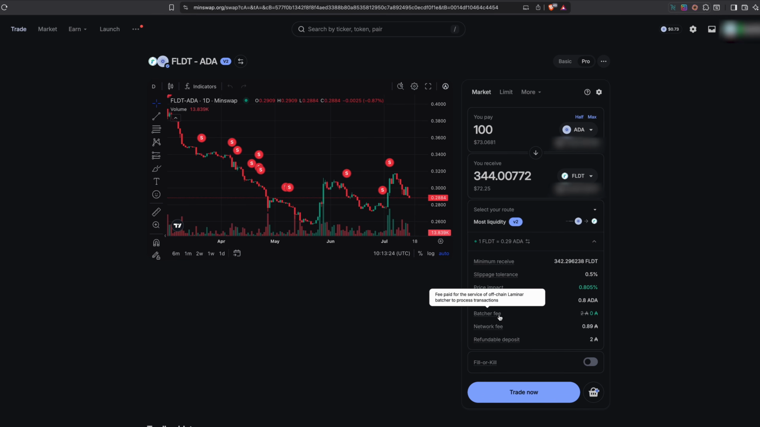Now, you might still see a line called Batcher fee. Batchers bundle multiple swap requests into a single transaction on Cardano, which improves throughput and reduces blockchain load. However, MinSwap has completely removed all Batcher fees for users. Some other DEXs might still have them.